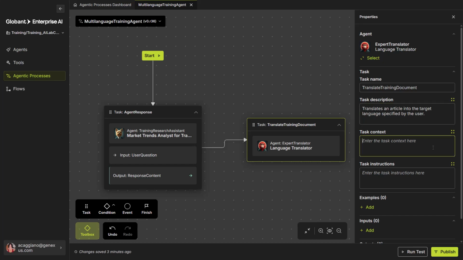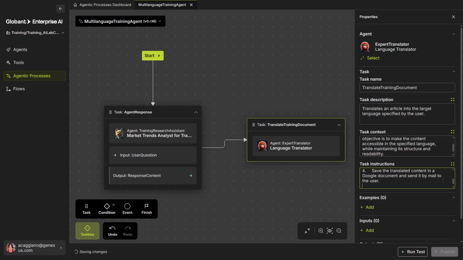As context, we can say that this task is executed after obtaining an answer for the initial query. Its goal is to make the content accessible in the indicated language while maintaining its structure and readability. In the instructions, we indicate that it must translate the content provided into the target language, final language, and it must keep the format and structure. In addition, the result must be clear, professional, and easy to read. We also indicate that it should save the translated content in a Google document and send it to the user via email.